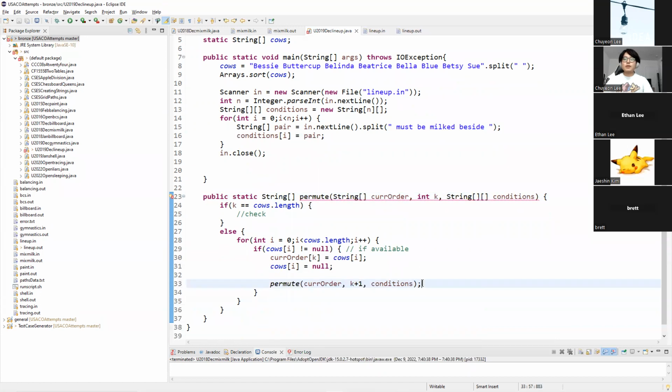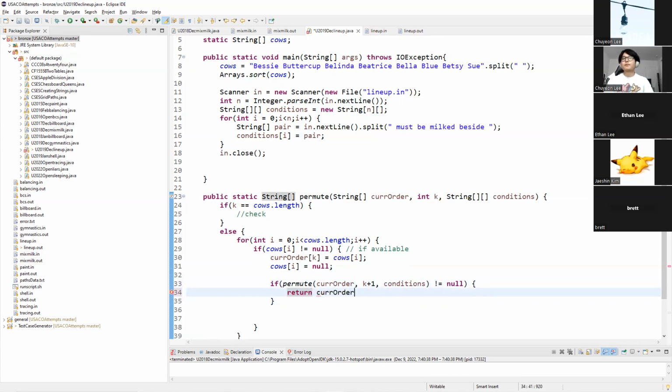Okay, so let's say we did this. One thing that we should probably check is if it failed or not, right? So what we'll say is null is also a type of failure. So if this comes out null, then we failed. If it succeeded, then it's not null. So if it succeeded, I'm actually going to return directly the current order. We're not going to reset anything. We're just going to return it directly.